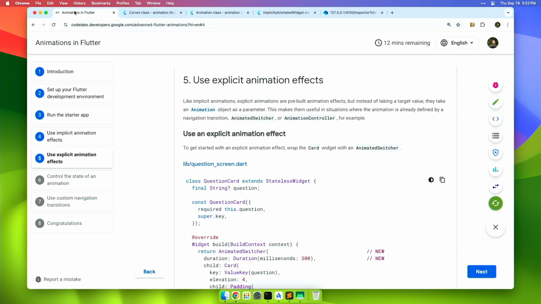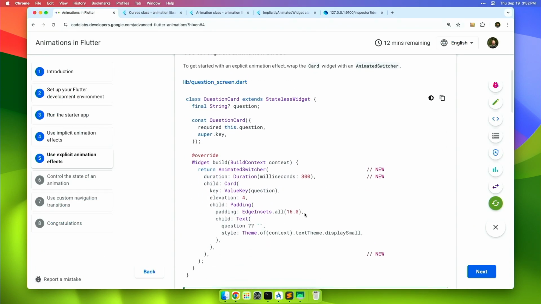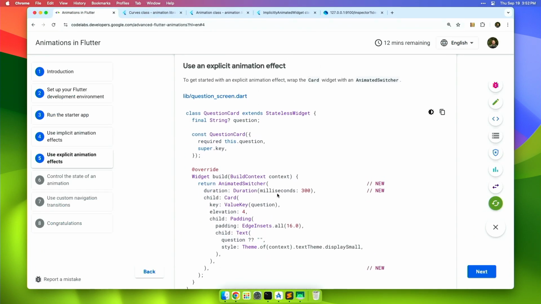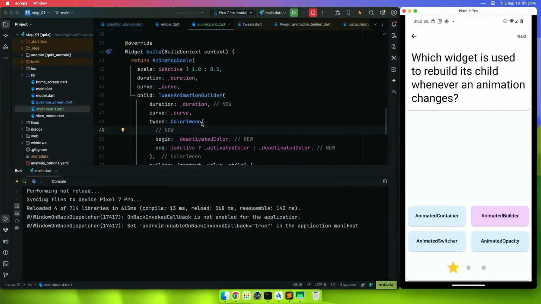So let's go back here. We have this question card widget. I'm going to show that.